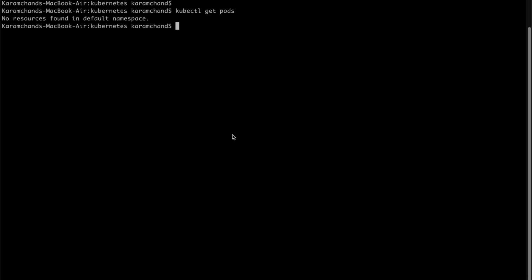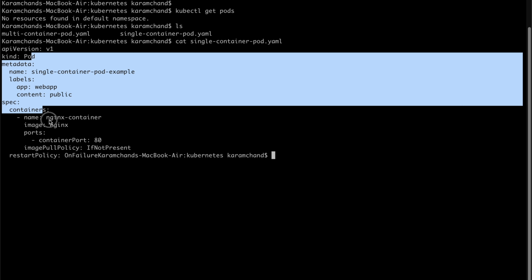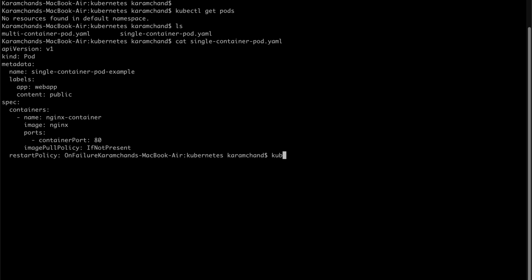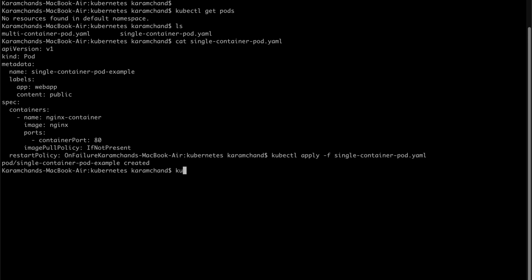I'm in my terminal. I'm in the same location. This is our YAML definition. As you can see, single container pod creation. So let's go ahead and create it. kubectl apply -f, the file name is this one. The pod is created. Let's go ahead and check.